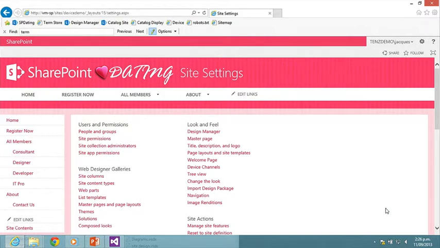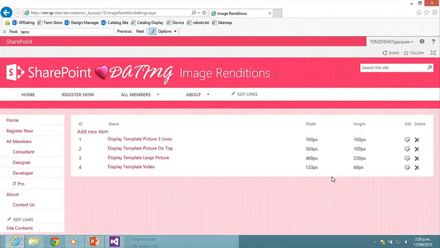And we'll see that in action in a second. Before we see that, though, I want to show you quickly image renditions. Image renditions is, again, new functionality in 2013 that allows us to dynamically and consistently resize images in our site collection. Effectively, it's just a list where we specify the width and height of a particular image. We can then associate that with any image in any of our publishing pages.